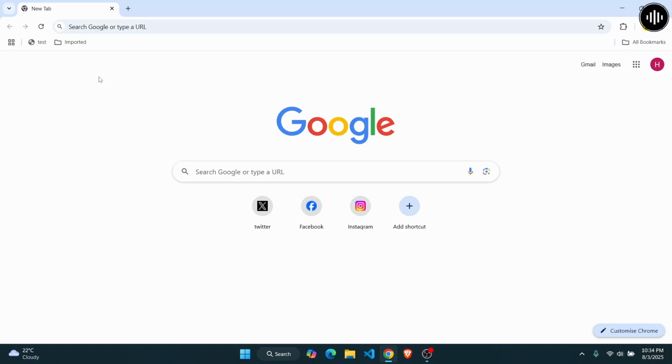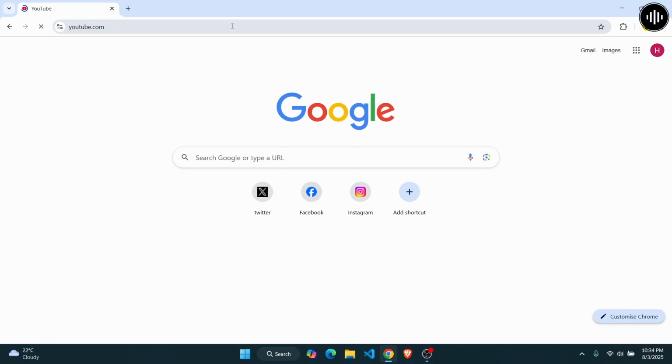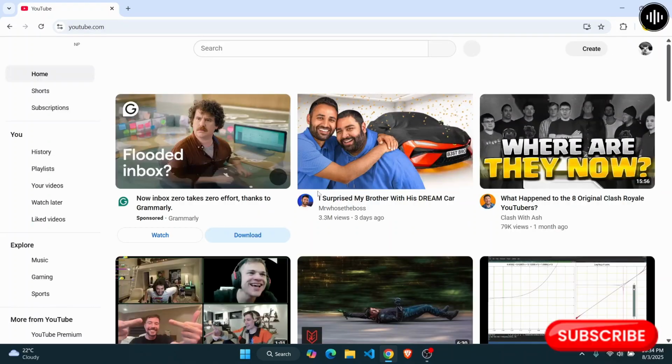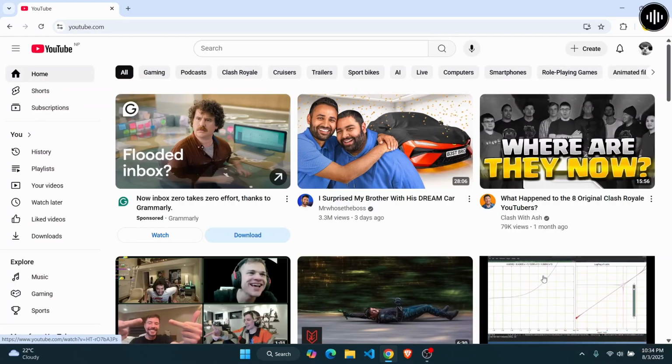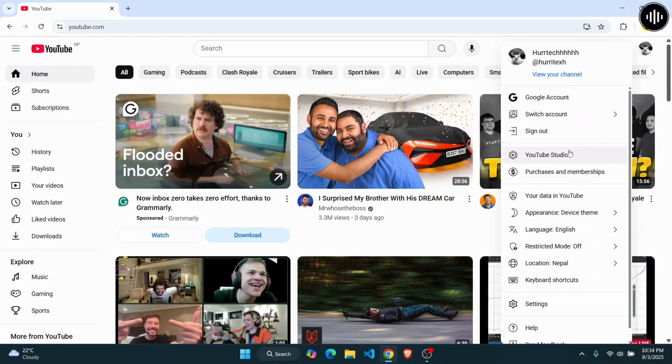First thing you're going to have to do is simply go ahead and open up your web browser and go to youtube.com. Once you head over to YouTube, make sure that you are logged into your account. Then all you have to do is simply go ahead and click on the profile icon at the top right corner. Now, you are going to have to open your YouTube Studio first.